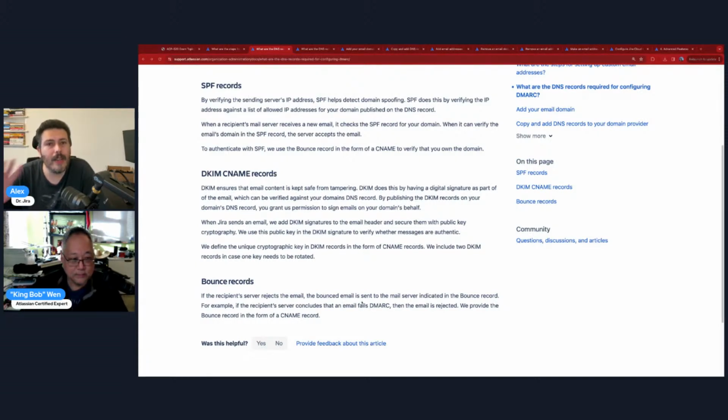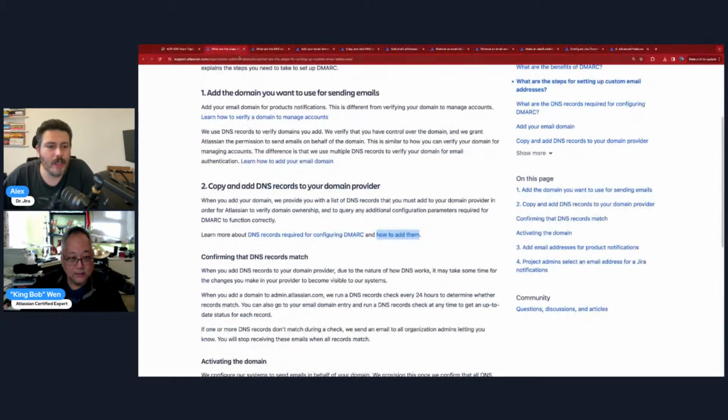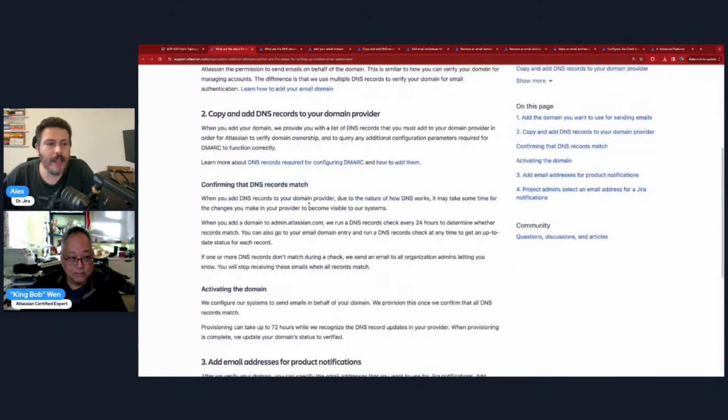I'll come back and touch on it once I jump into the course material, but these are the 3 records that you mainly need to know. So once you have that, you're going to confirm. When you add your DNS records to your email provider, due to the nature of how DNS works, it may take some time. I hate this part because you never know if you did it right or not. It's either instantaneous or about an hour or so.